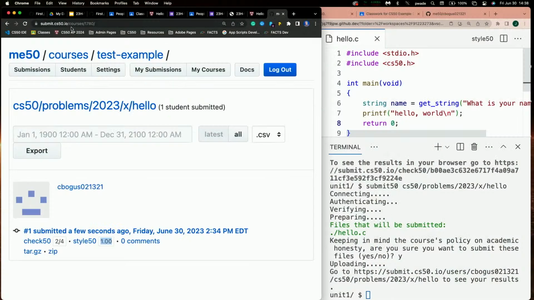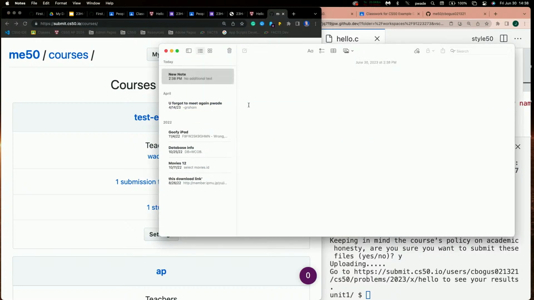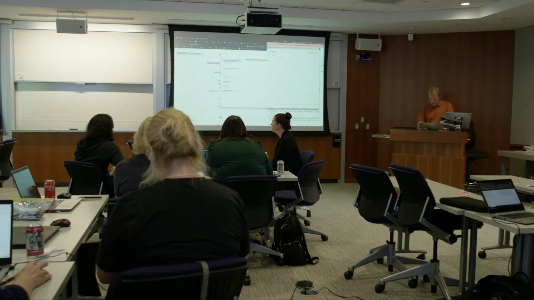Yeah. The way to do that, again, is you go into the Submit 50 system. You go into submit50.cs50.io, and hold on, let's see if I can get a notes. And there's a way to, okay, somehow.